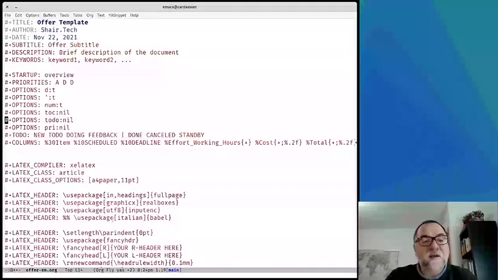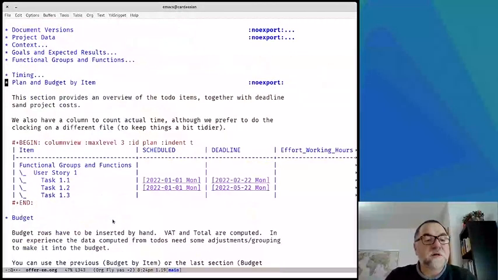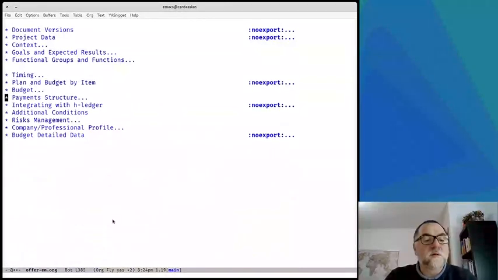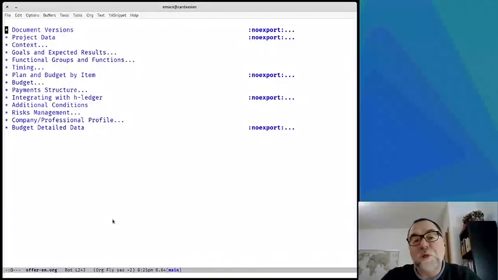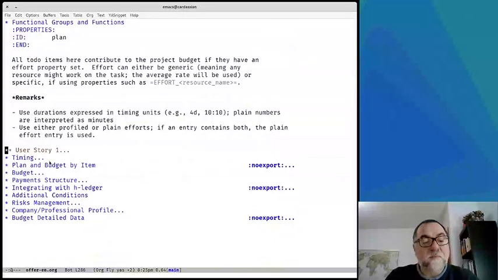Basically it is a fairly standard Org Mode document. There are some sections, some of which are not exported or shown to the client, because they are of no interest to them, such as the plain text H-ledger accounting entries we generate for the project, or some info about the detailed budget data, while others are shared with the clients to form a project proposal. The structure is not really important, in the sense that the only requirement we set is that there has to be a section with an ID named plan, which contains the project plan.